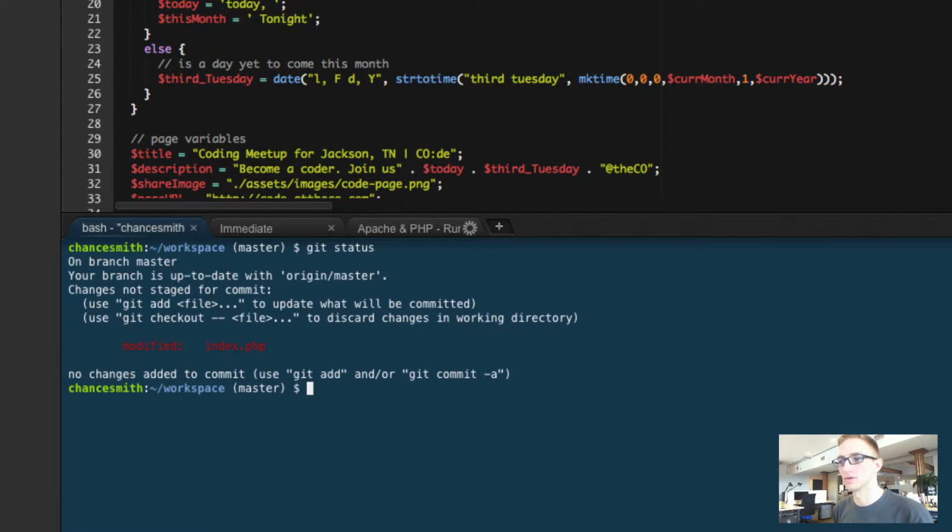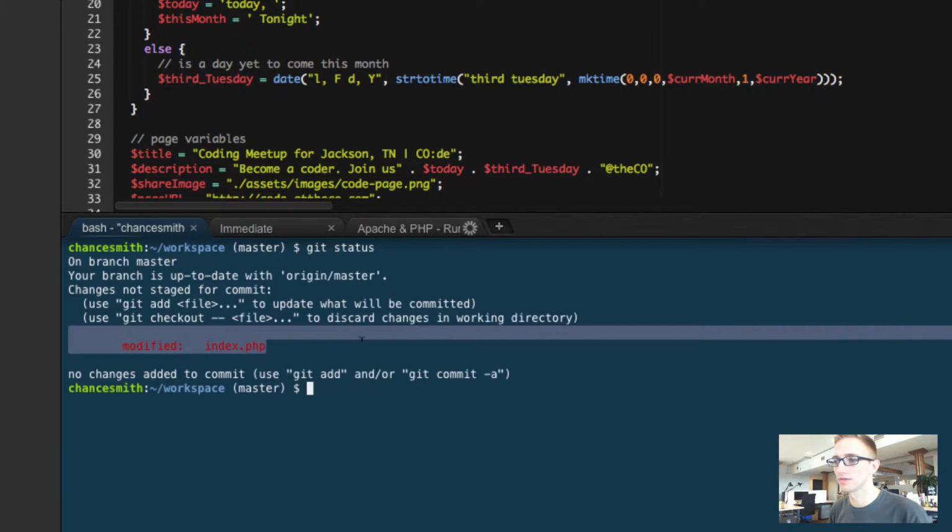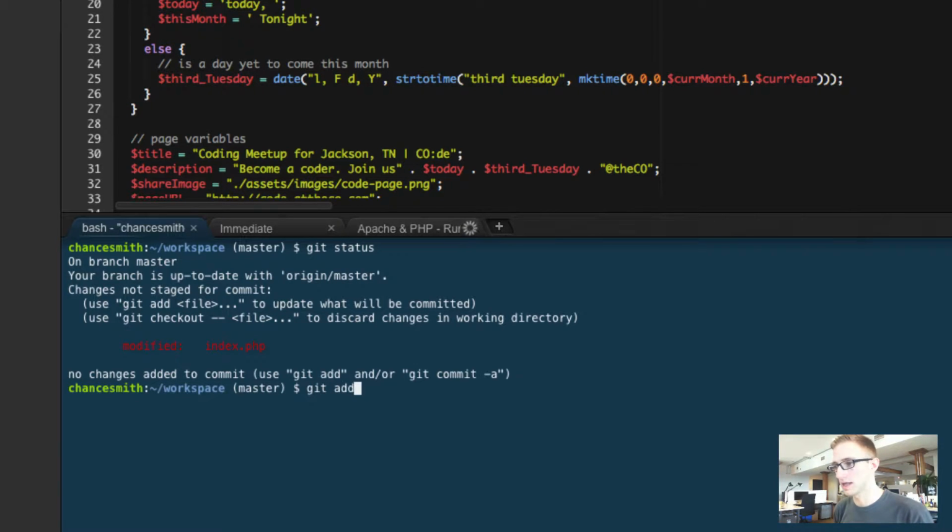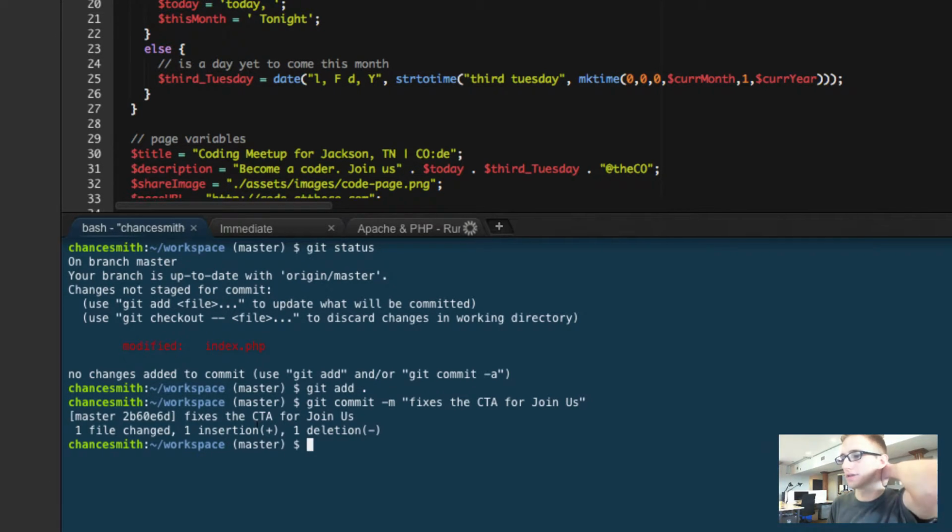Git status, and then you can see index.php is red. We have not staged it yet, so git add dot, which is my current directory. I'm just going to add everything. We only edited one element, and then we're going to do a git commit fixes the CTA for join us. Hit enter, and then now I have this commit added to the repository locally.